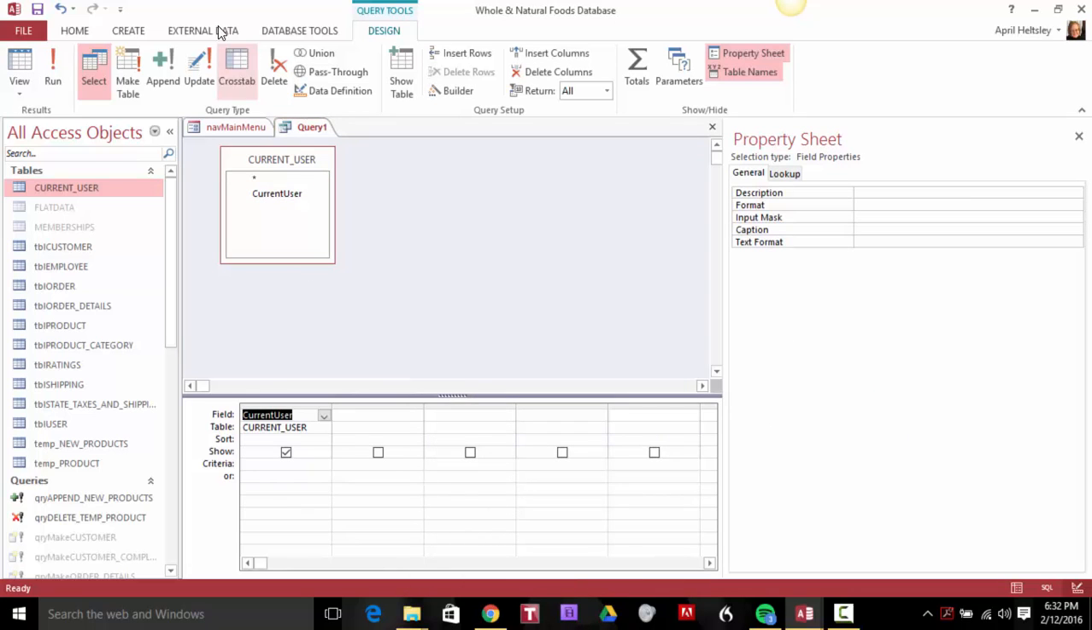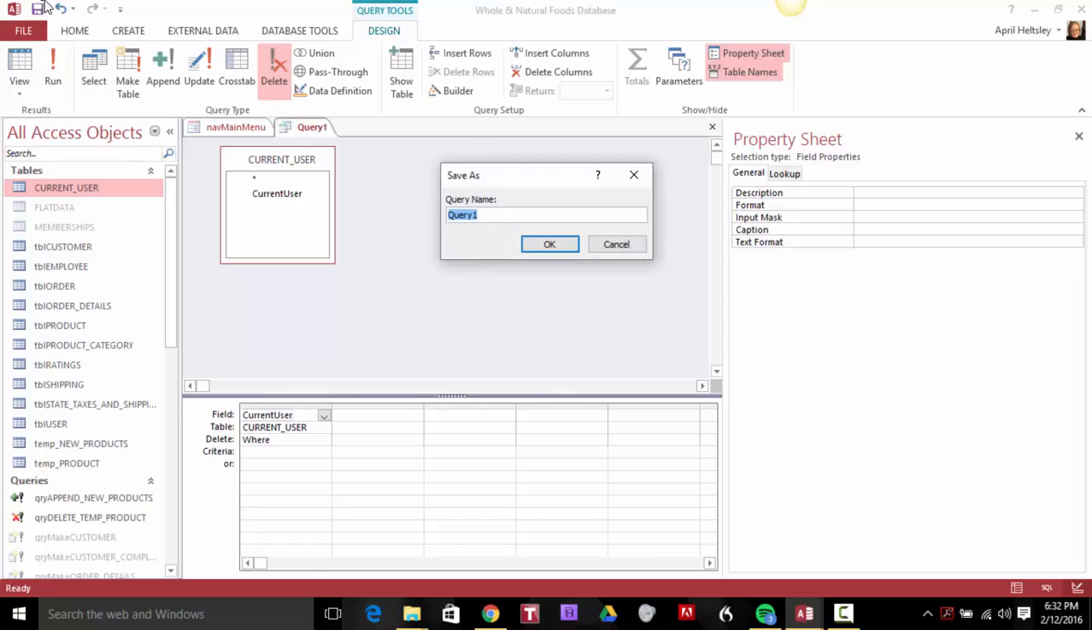Add the field current user. And we're going to make it a delete query. And that's about it. That's all we need to do. So let's go ahead and save it. I'm not even going to run it right now. And we're going to call this QRY logout. And OK.